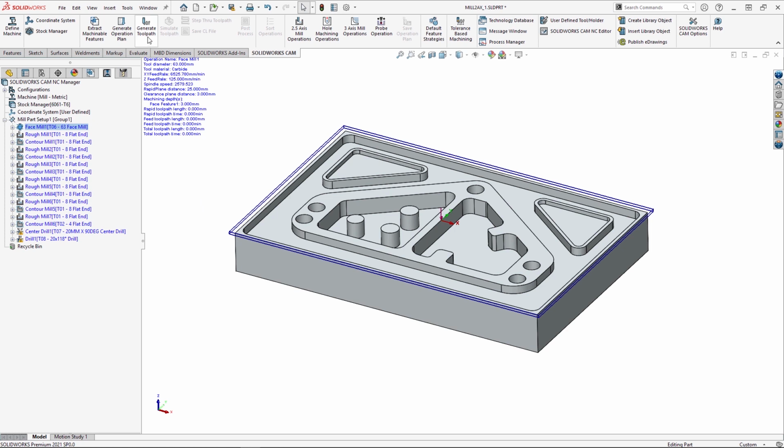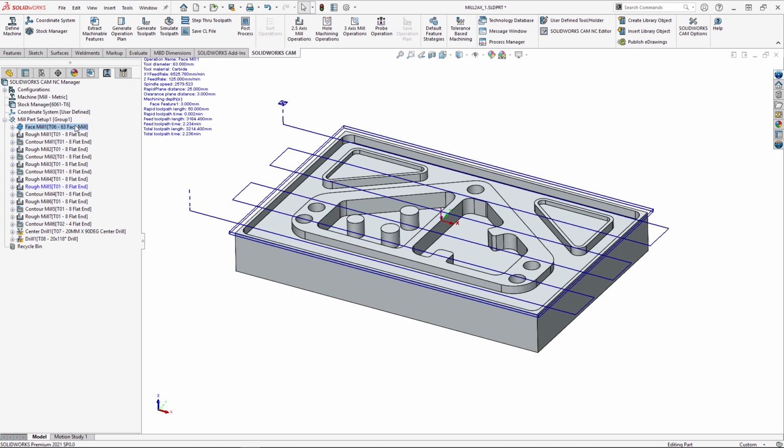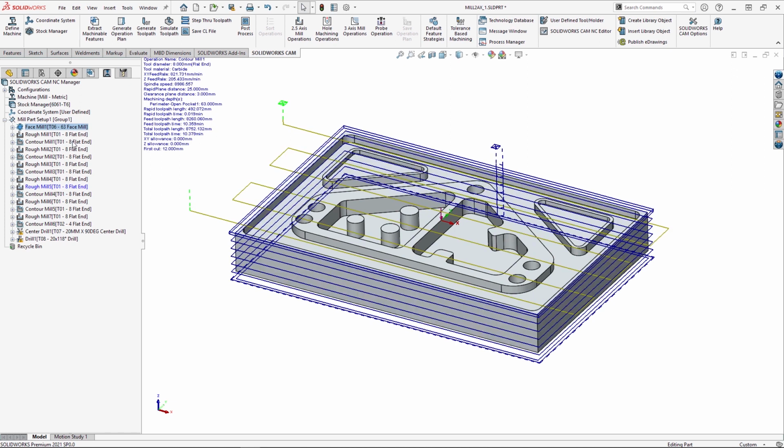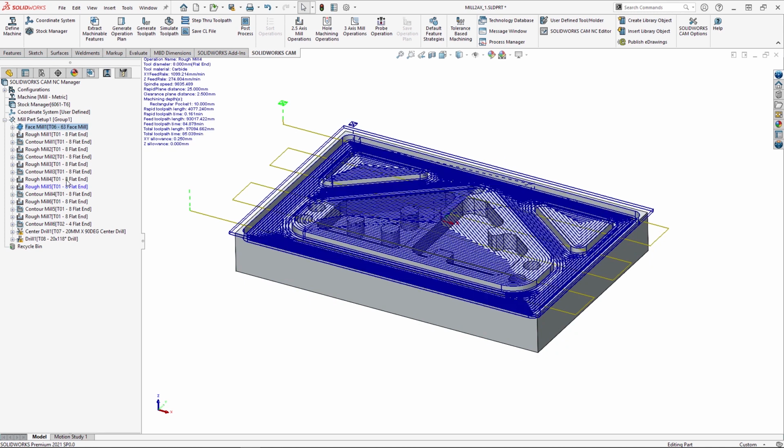From here, let's go and generate toolpath. And this will set those toolpaths that we made. And you can see here, the face mill's looking great. We can move down and see what operations are done and how they're done.